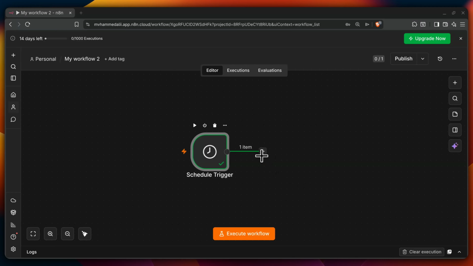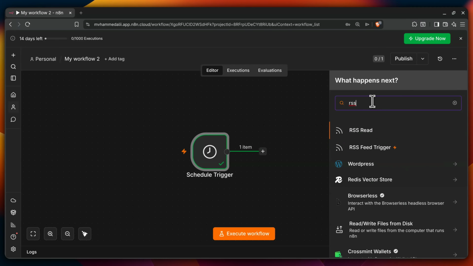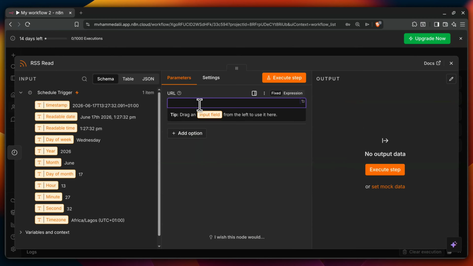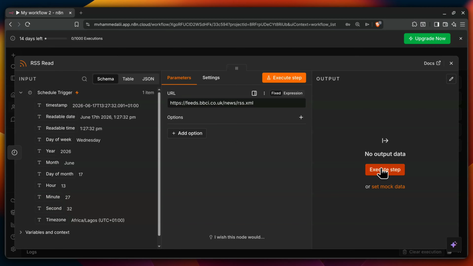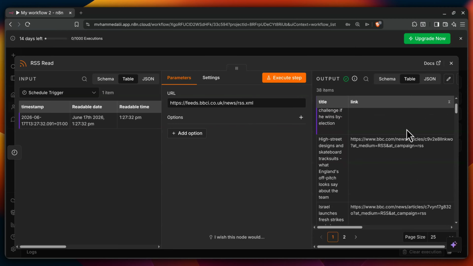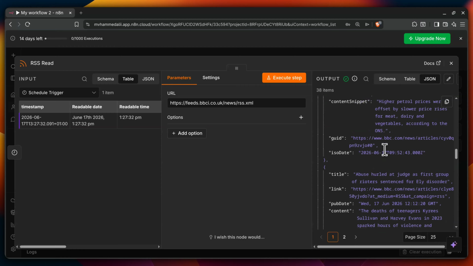We can add that here. Just click on the add button, then type RSS. I'm going to read. Then you just put the link here. Execute this step and see what comes up. So we can see here that the list comes up. You can use the JSON to see all the news that comes up here.